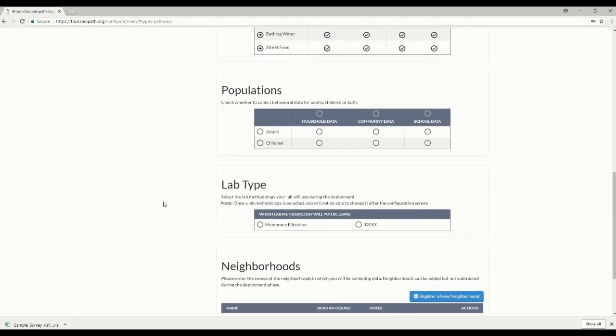Next, we'll move on to populations. This table allows you to select whether you would like each survey to include behavioral questions about adults or school-age children, or both. The behavioral surveys will ask about the frequency of exposure to each environmental pathway. If I only select adults on this table, the surveys will only ask questions about adult behavior, and therefore the tool will only generate risk profiles for adult exposure to fecal contamination, and the same goes for children.